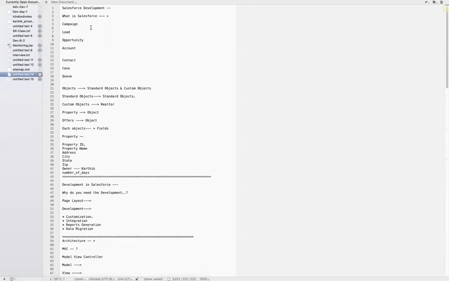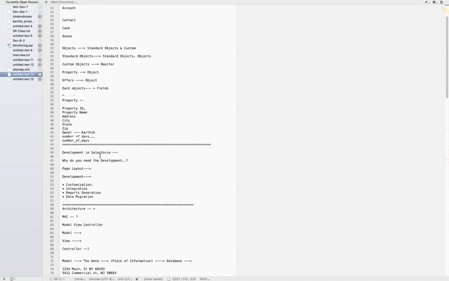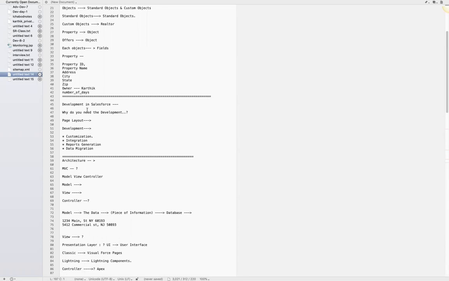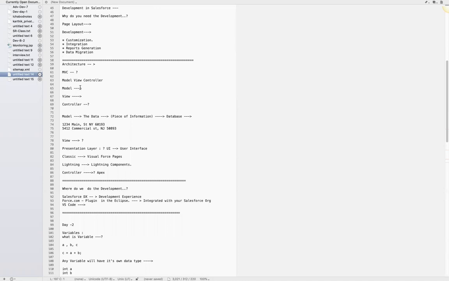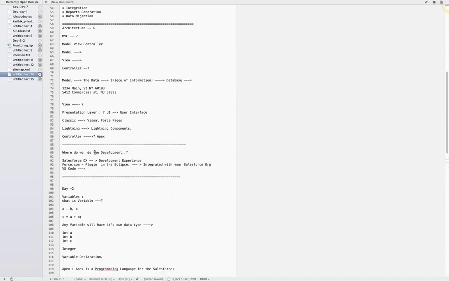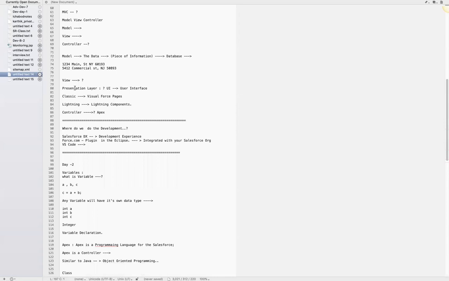Okay, all right. Now we know what the standard objects and custom objects are, what custom fields we can create, and what the data types are. Whenever we manipulate those data types, we always declare a variable, and we know why we need development in Salesforce. We also talked about the architecture: what the presentation layer is, what the model is, and what the controller is. The controller is nothing but the Apex, the model is nothing but the database, and the presentation layer or the view is Classic, or it could be Visualforce pages or Lightning.